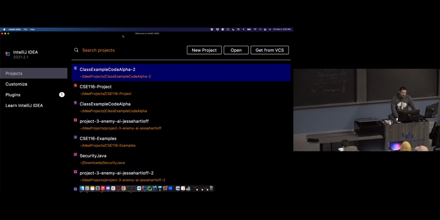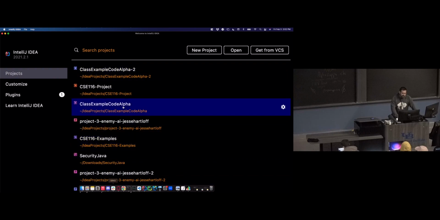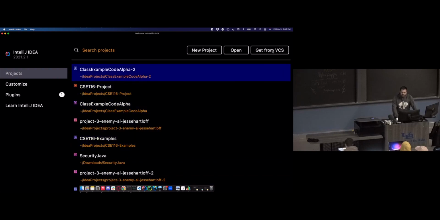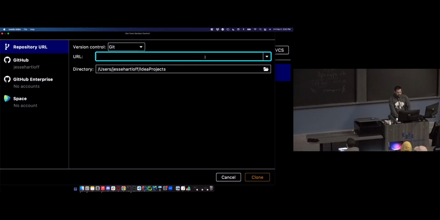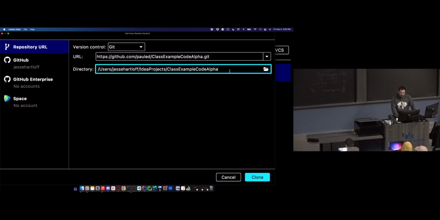So when you first open IntelliJ, you'll get a screen that looks like this, except you won't have projects here. You're going to click Get from Version Control Software, VCS. You're going to get a dialog like this and paste that link that you got from the GitHub repo. And then you'll just click Clone.